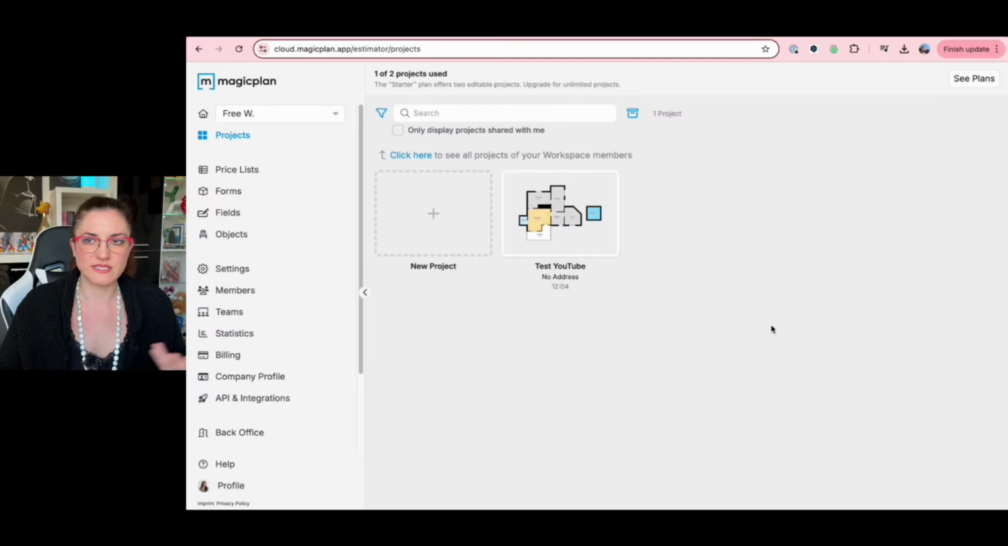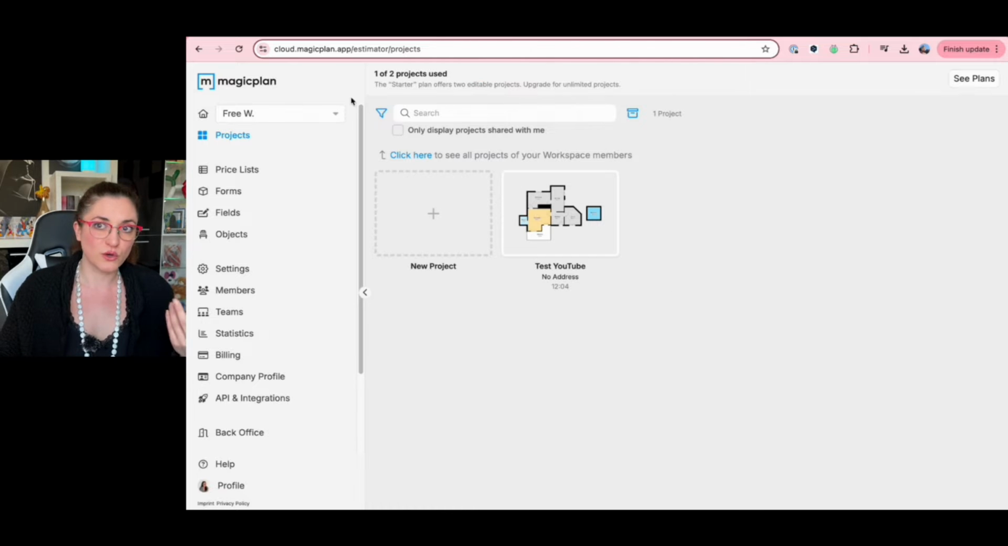When you start using magicplan, you are on a free version of the program, so you will see that you have 2 projects to play around with, and then you will go to cloud.magicplan.app to purchase a subscription if you want to work with more people.